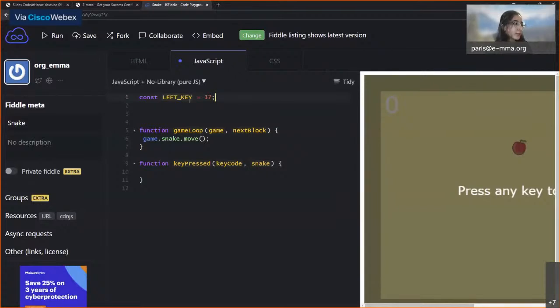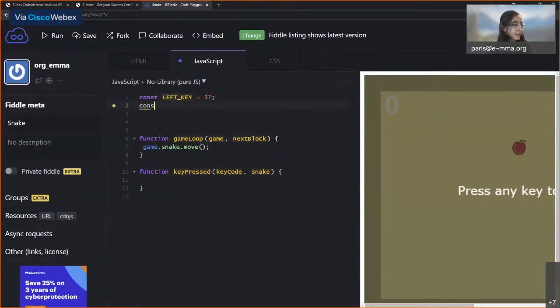So here, why we are putting 37, it's because on your keyboard, when you click on your left arrow, the computer doesn't understand left arrow, but it understands 37. It's how the computer understands it. So we are telling our computer, if you see the number 37, it means it's probably the left key on the keyboard. So we're going to define the other keys.